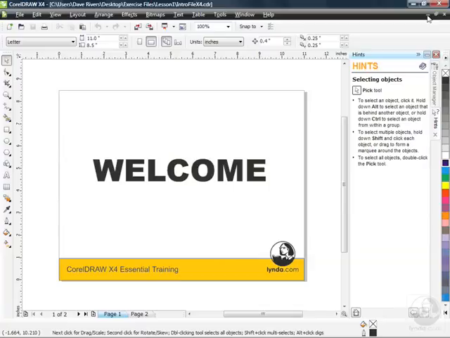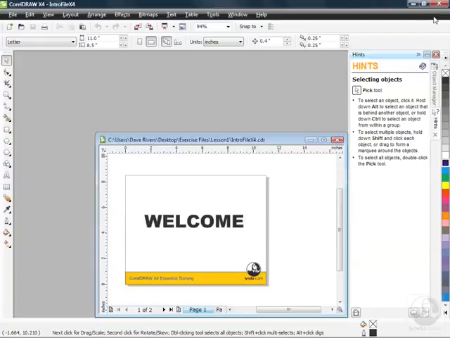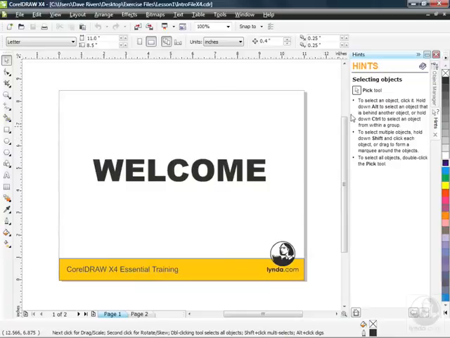So I can minimize this file to work on another file without closing it, restore it to change its size. Right now it's restored up, meaning it fills the entire screen. I could restore it down by clicking this button, and you can see now my restore button here is a restore up or maximize button. There's also a little close button here which will close the file itself but keep CorelDRAW open. So I like to go there to close my files after I've saved them.